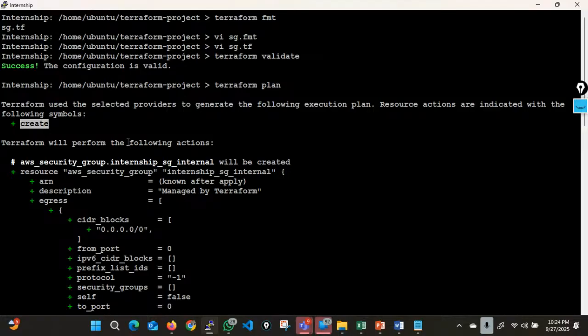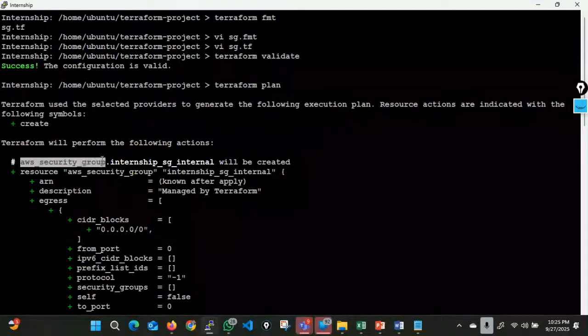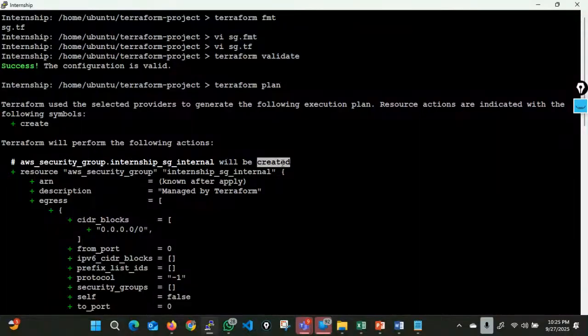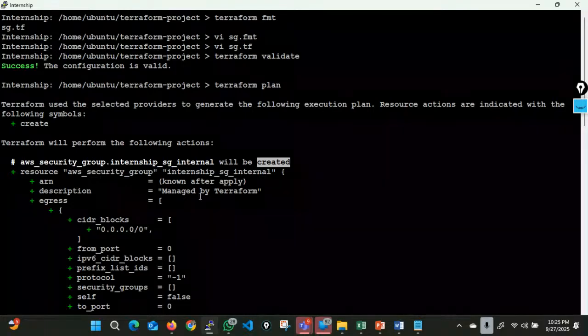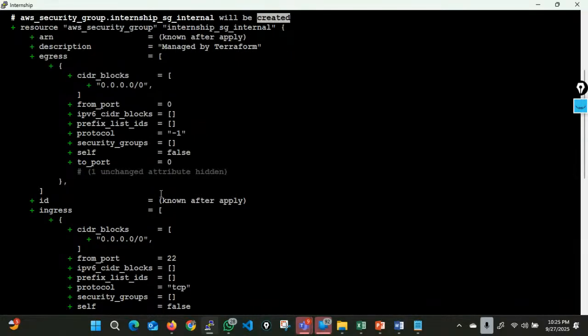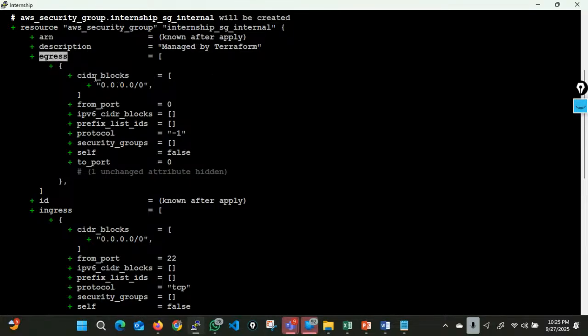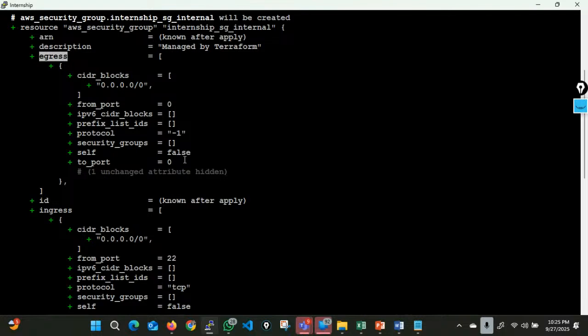That resource is aws_security_group. So that resource is being created. Can you see? It is going to create this group, and the internal name is internship SG internal. What are the resources at this point of time? You know the description is by default managed by Terraform, and in the ingress, we have given that it can be any protocol from port 0 to port 0 for any protocol. Okay, so it is all.